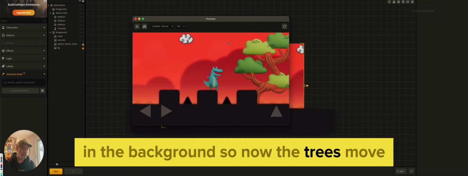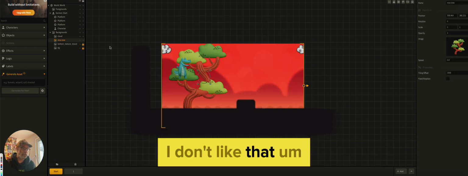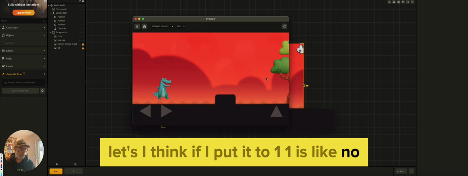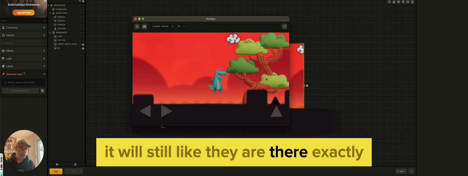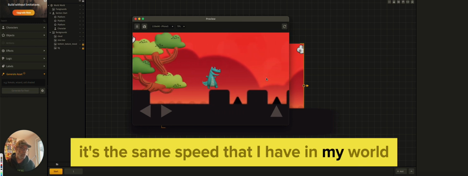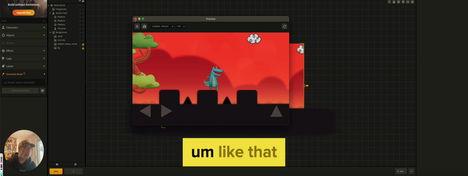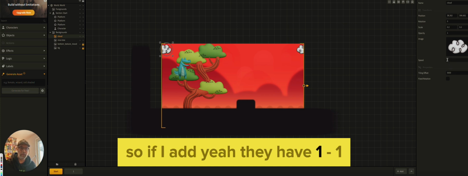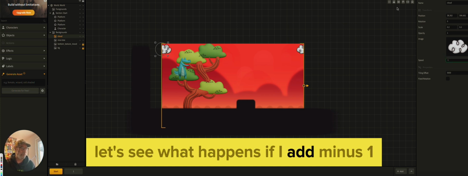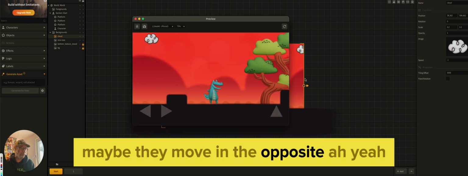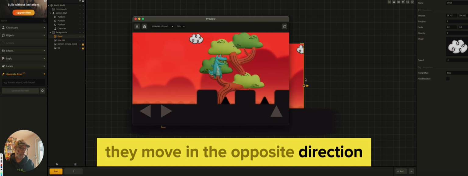So now the trees move. I don't like that. I think if I put it to 1, it will feel like they are there. Exactly. They do not move, since it's the same speed that I have in my world. Like that. So if I add, yeah, they have 1, -1. Let's see what happens if I add -1. Maybe they move in the opposite. Yeah, they moved in the opposite direction.